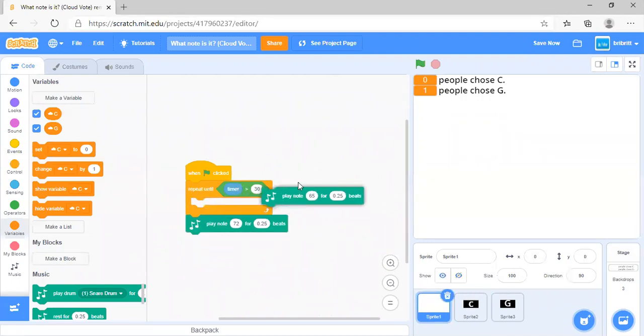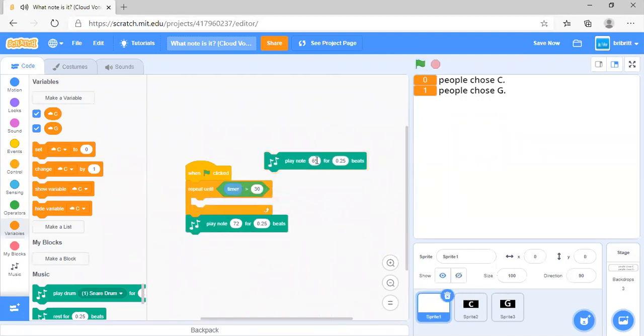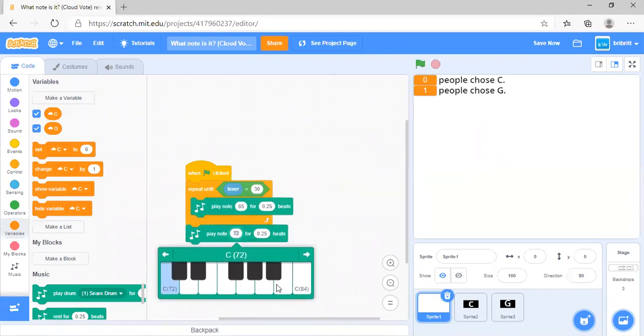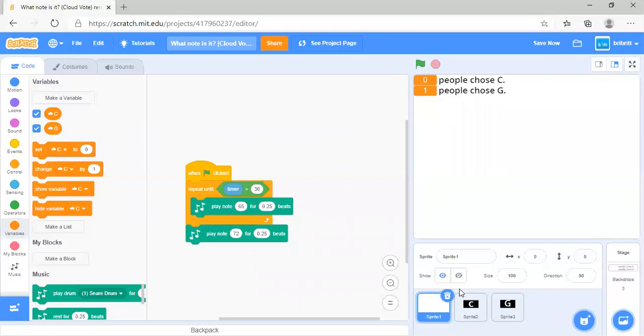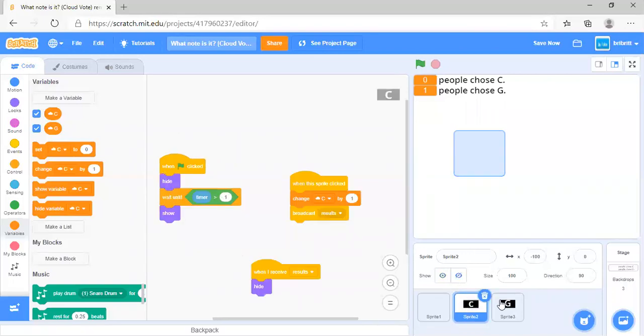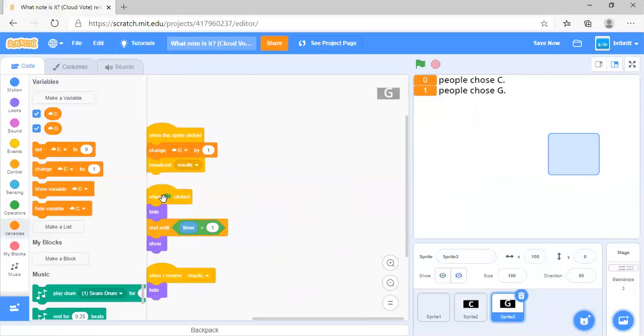Basically, I will play a series of Fs and then play a C at the end. So here are my two options, C and G. And we'll need some cloud variables over here, C and G as well.